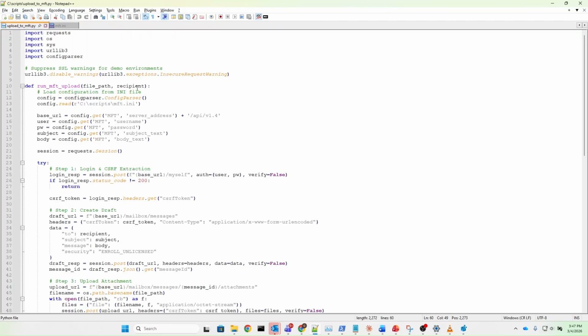Second thing you're going to need is a script. Okay, so this is my upload to MFT Python script. For disclosure, I didn't write this. This was Gemini, given some prompts. Did a pretty good job.